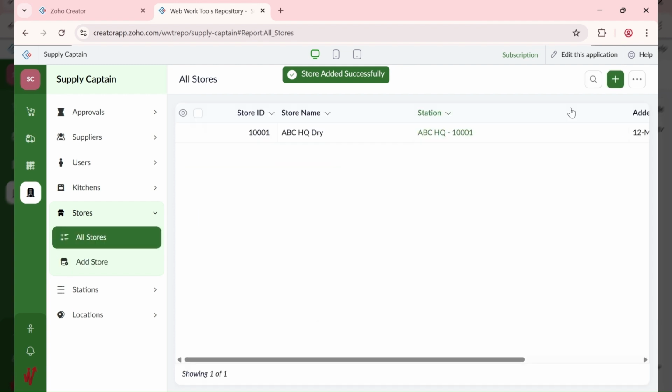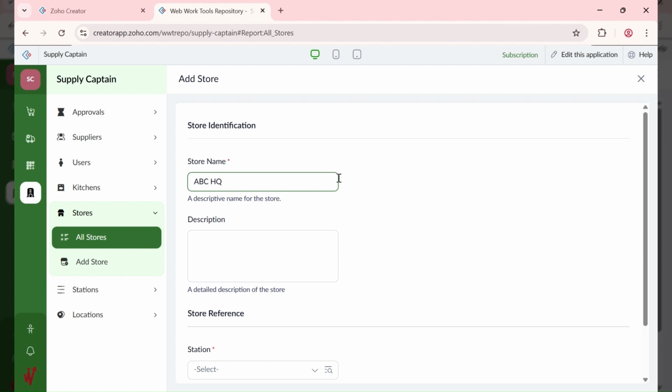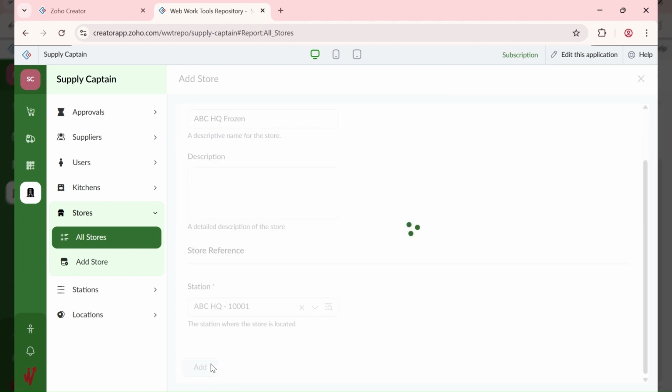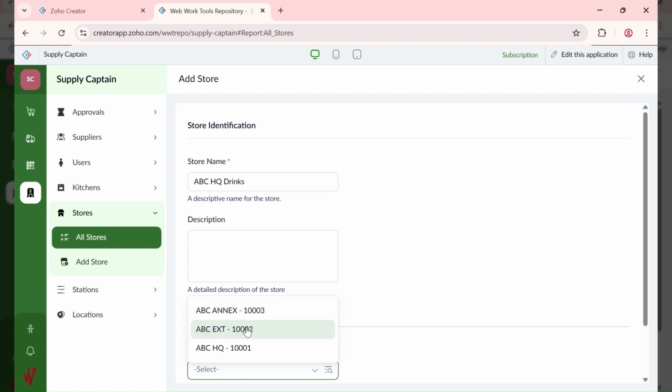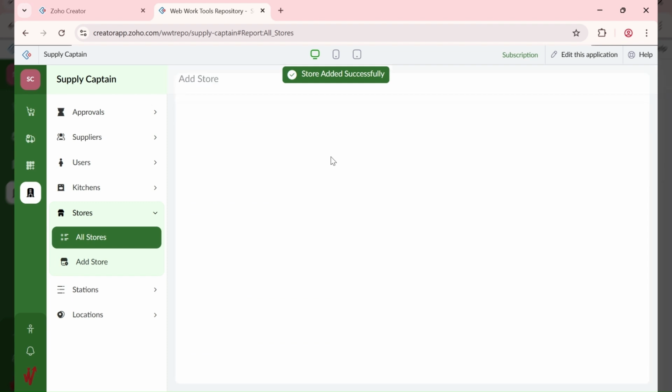Now, in order to be fast, we just use the plus sign. So we have ABC HQ. So we have dry, frozen, drinks, and boxed. Okay, so we've done dry. Let's do frozen. Let's do drinks. And let's do boxed.